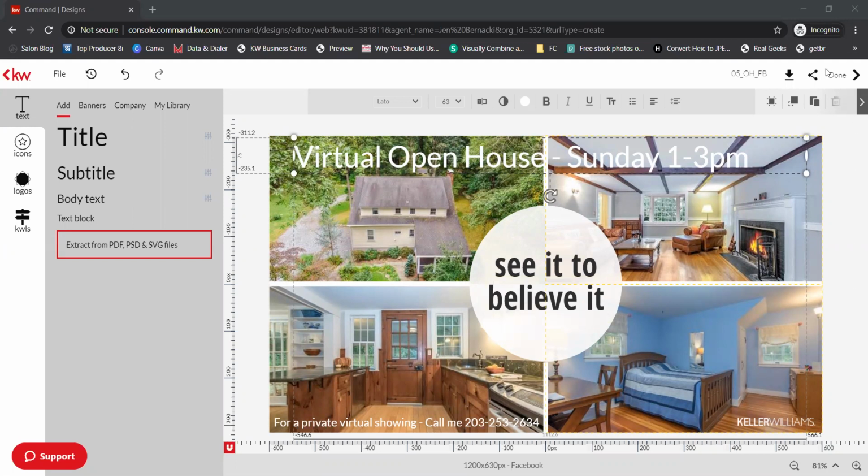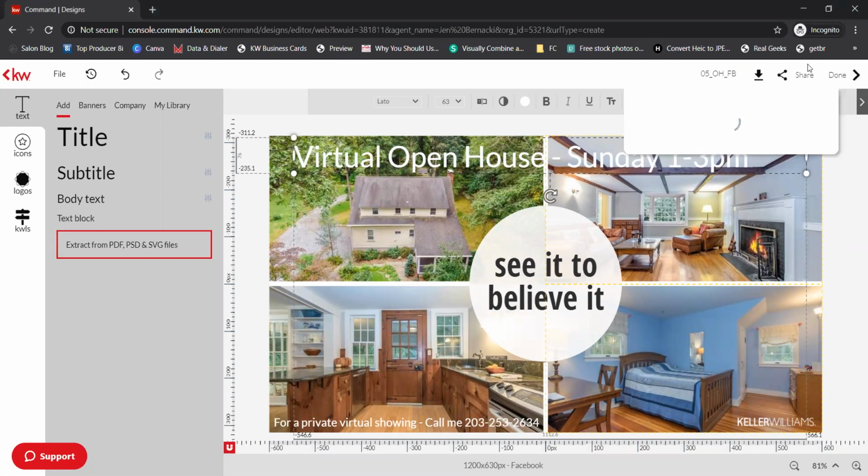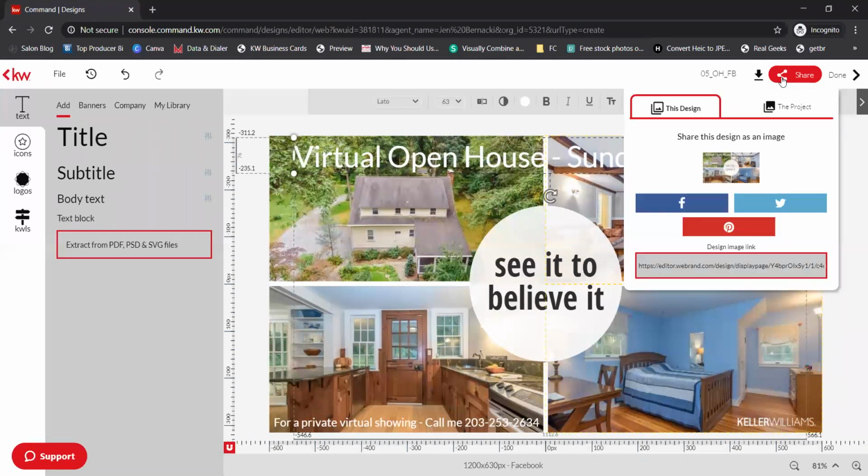If you go to the top right here, right next to the word done, you have the share button. If you click on that and give it a second to load, it'll give you the option to share it on Facebook or Twitter or Pinterest. Right now, the Pinterest connection is not there. But if you have your Facebook and your Twitter connected in the back end, you can share it to those platforms just by clicking Facebook, and then I'll walk you through a couple prompts if you want to add some verbiage to the post as well.